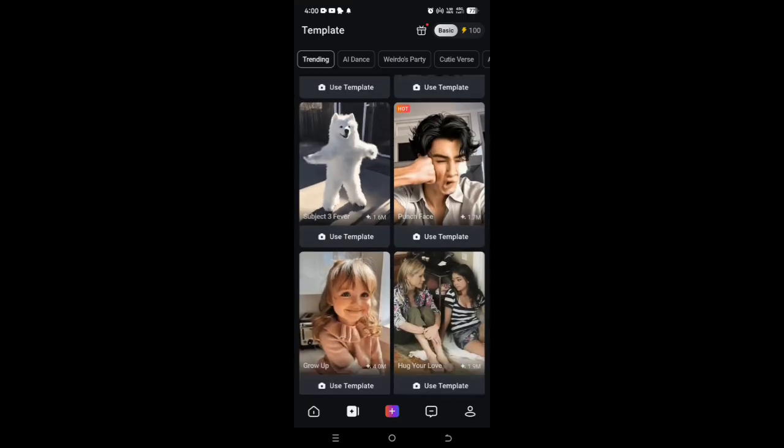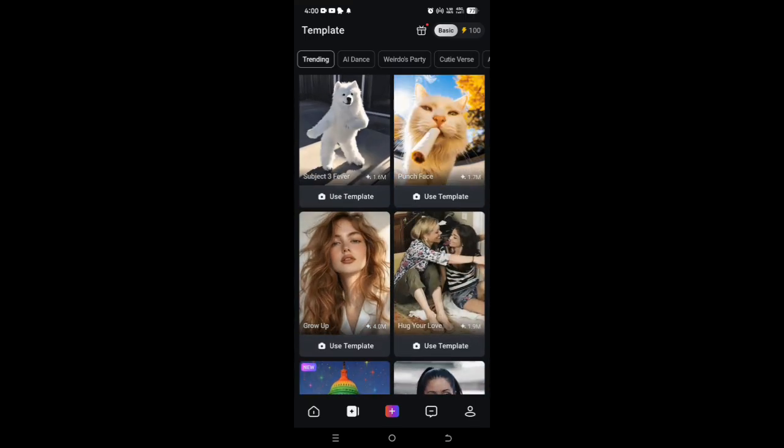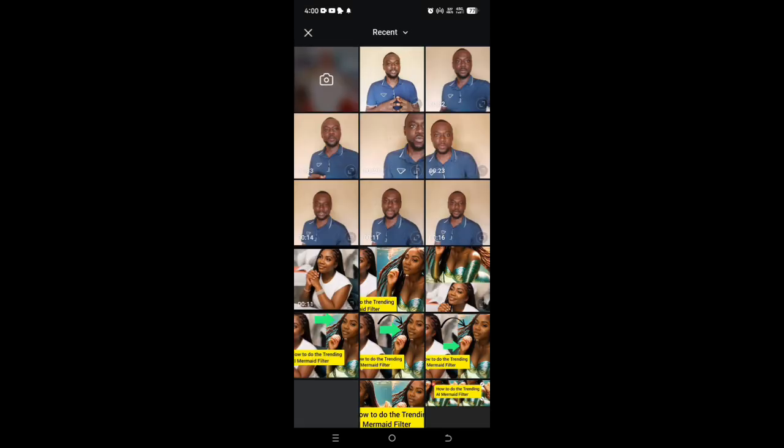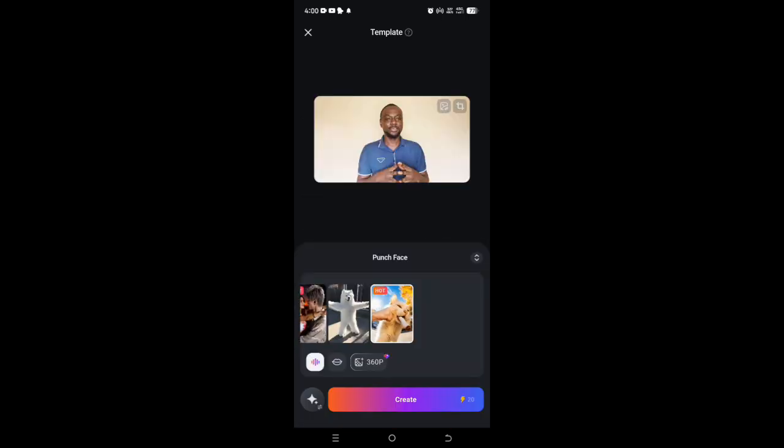So you look for the effect you want to use. So here's the punch effect I want to use. It's called punch face. So the name of this template is punch face. So you click on the picture you're going to use. So here is me using my picture. You can use any picture, and it will generate it very fast for you.